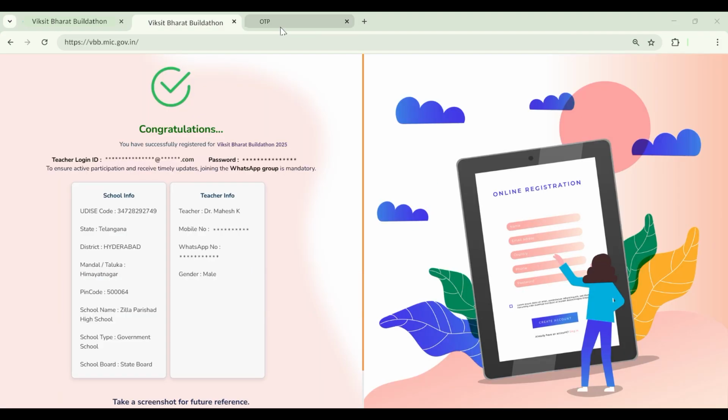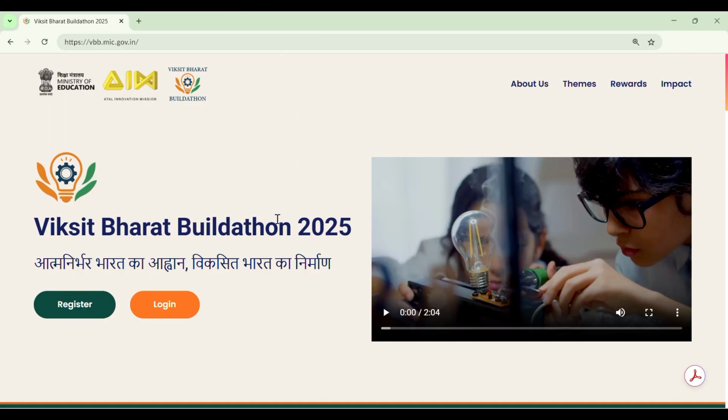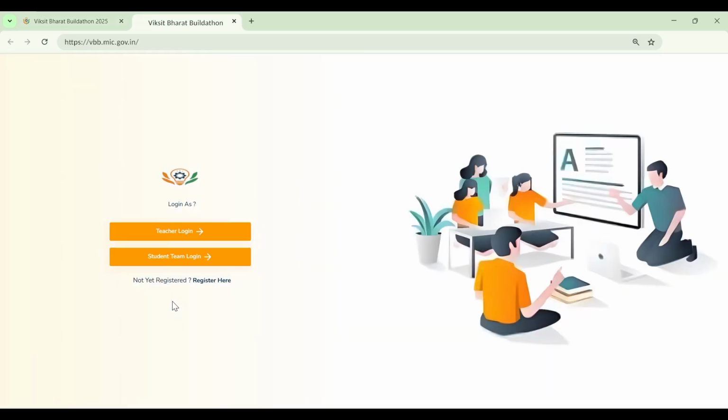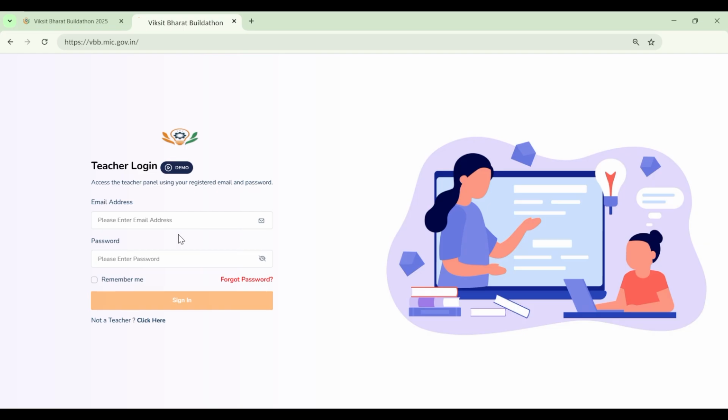Now let's see how to log in. To log in, go to the landing page and follow these steps. Click on the Login button. You will be asked to choose whether to log in as a teacher or a student. Please select Teacher. Now enter the login details.